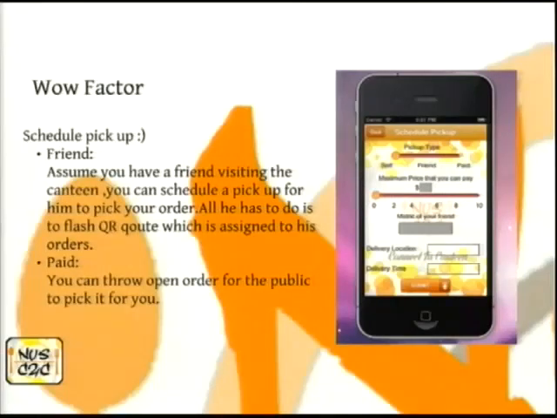This is the wow factor we added in the later iterations. What if you are busy, you order a food item at the nearest store and you can't go and pick it up? You know one of your friends is going there, and you don't want to tell him to go to that store, order it for me, and bring me the order. Instead, just use our app, order it, and ask him to collect it for you.